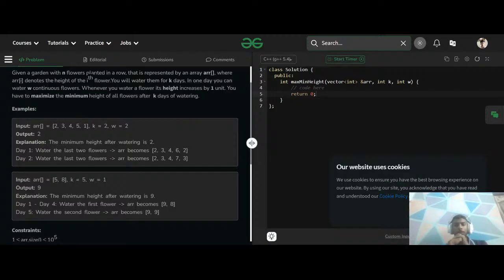And I'll also use something like prefix sum. I'll check the effect of watering within the window using the prefix sum, and at each flower, if the height is less than mid, I'll calculate how much water is needed, add the water at that index, and subtract from k. Let me just show you what I'm thinking.